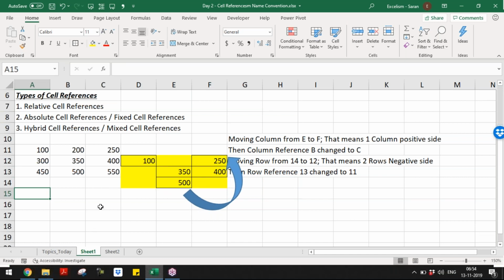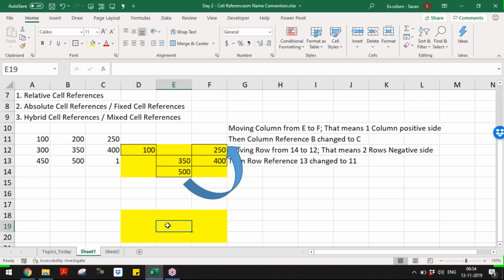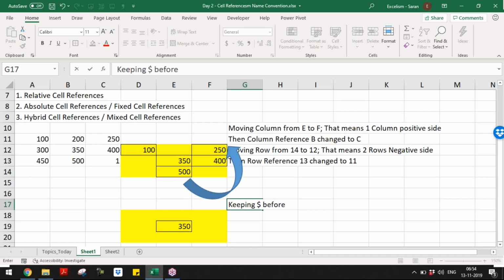Once you change your column, even the column reference will change. Once you change the row, even the row references change. Now we'll go into the other concept. What is the meaning of absolute references? I'm taking exactly the same concept here. This time, let me take the reference of this, and if I copy and paste here, it is changing, right? I don't want it to change. So I'll keep a dollar symbol before B and before 12. Meaning, keeping a dollar before the column reference means the column is constant irrespective of movement.